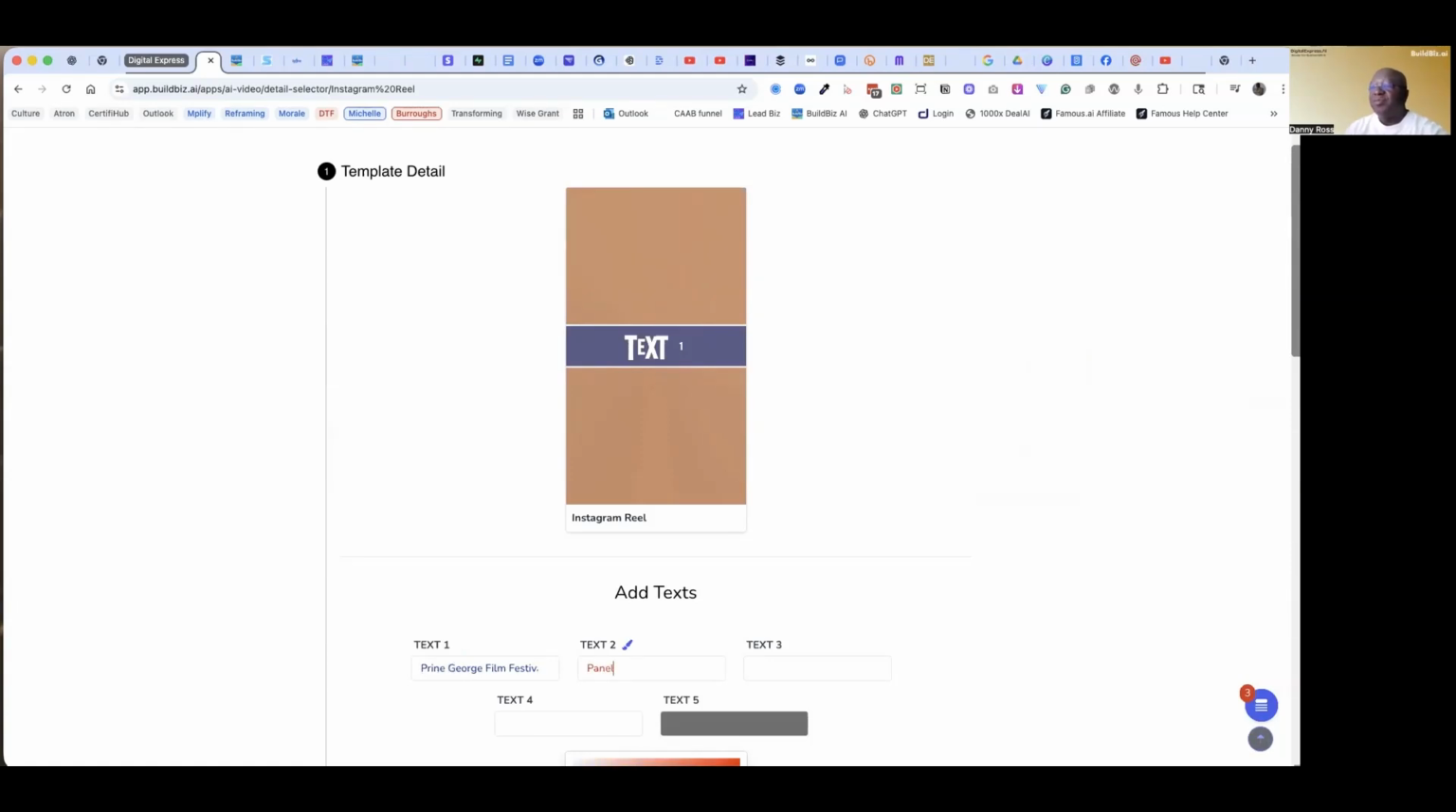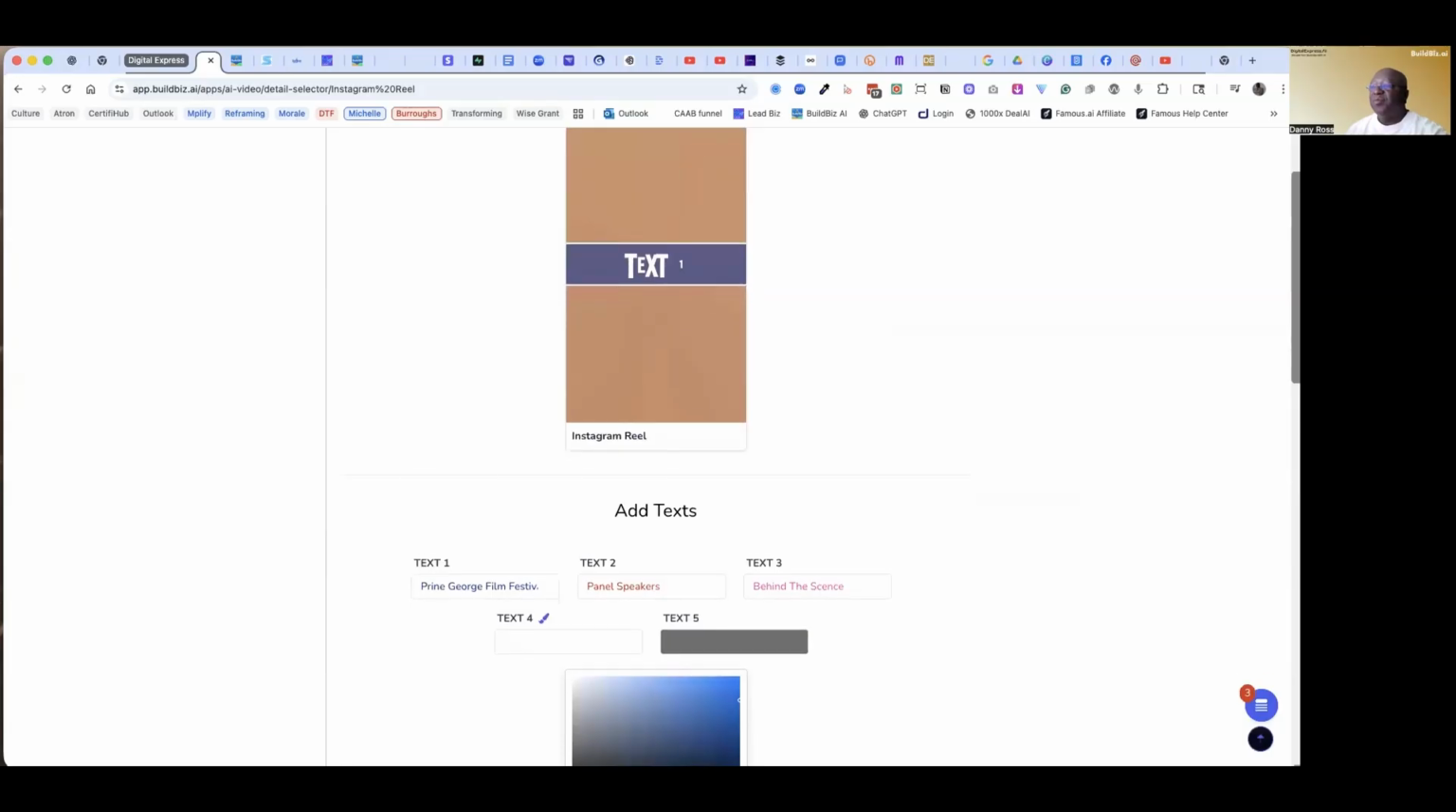Panel. And by the way, you change the colors to match whatever you want it to be. Panel speakers. And then you can tell a story. In other words, you want to have it be exciting. I think this text is too long, but let's play around with it. If we were doing horizontal, I wouldn't worry about it. Because it's vertical, some of these text messages are going to be too long.